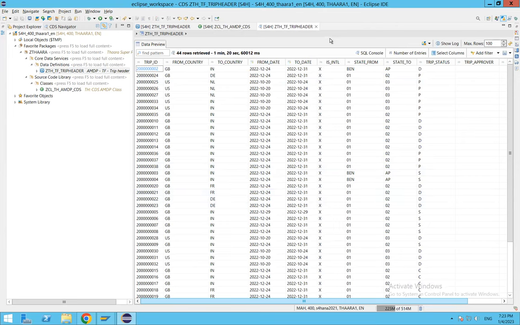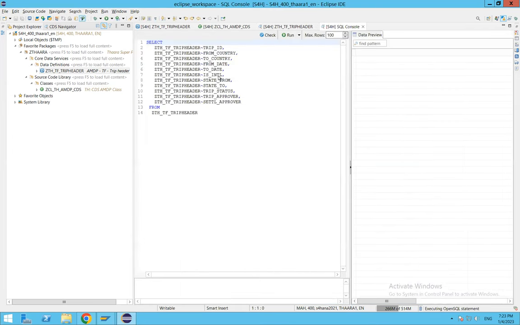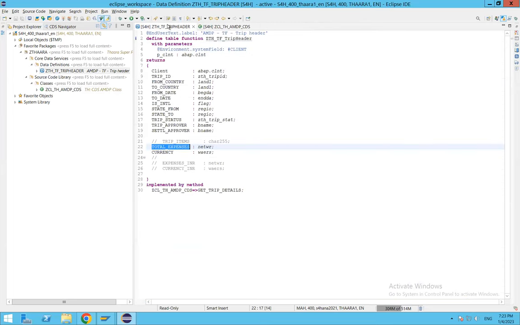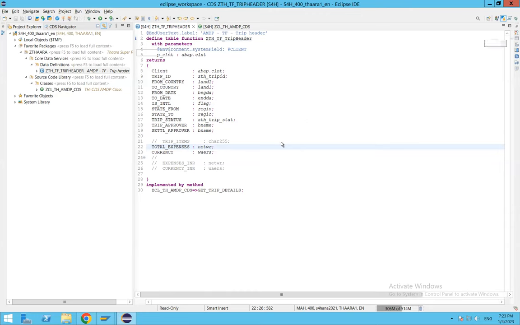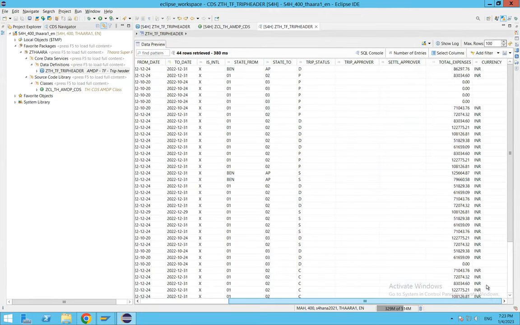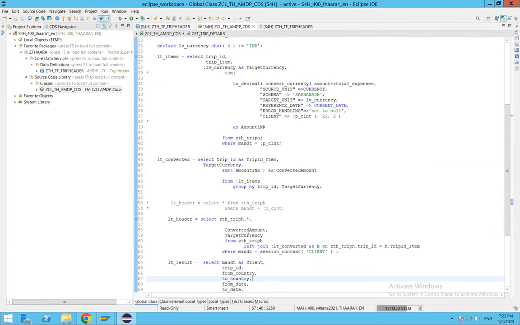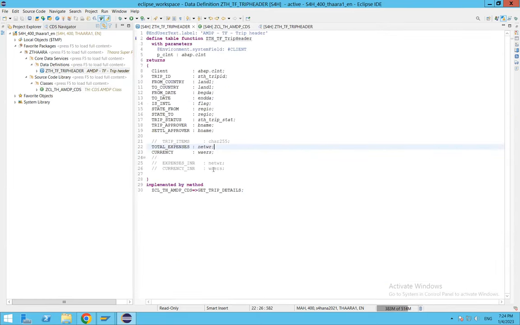The existing result set I can't refresh, because if you go and see in the SQL console, the total expense will not be available in this field. If we want to add that manually, we can add it, or just close this one and relaunch the table function data preview. Now it will include all the fields that are defined there. So if you see, they all have these values. It's a matter of adding two fields, but this is how it works in reality. And now we have added another field here, trip items.